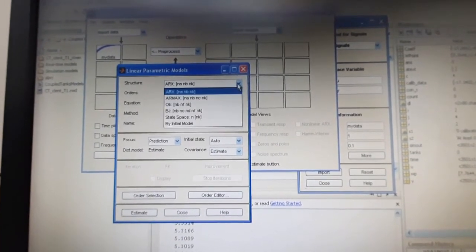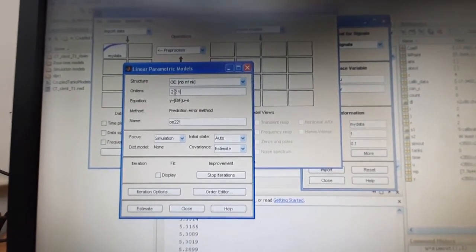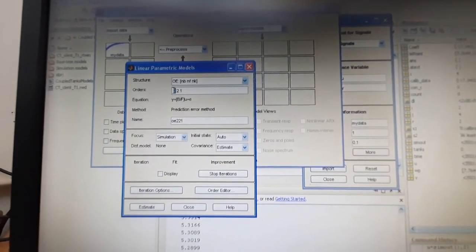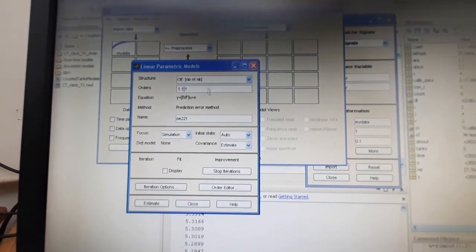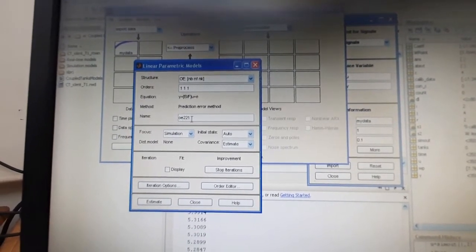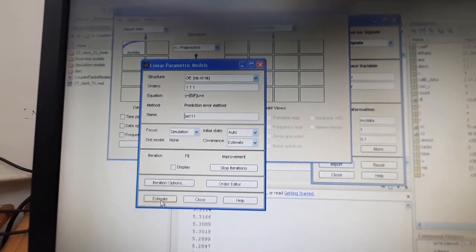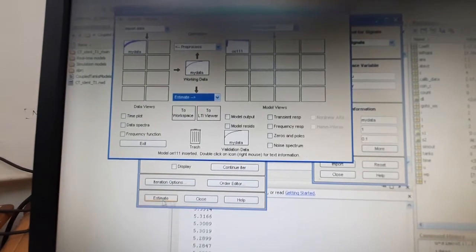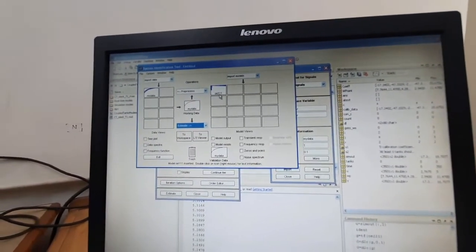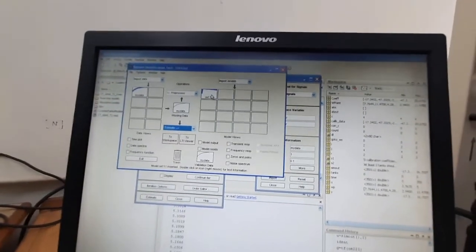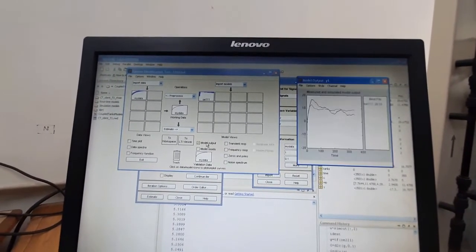For that case, we choose OE. Then we choose this, suppose this one I have taken as 1 1 1. Once these are set, we will click on estimate. When we click on estimate, we can see the right hand side also changes. Here a new variable OE111 already came. So this is our estimated model. If you want to see how this model is behaving, you can see here.